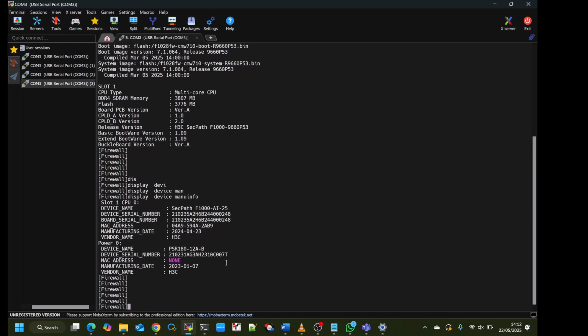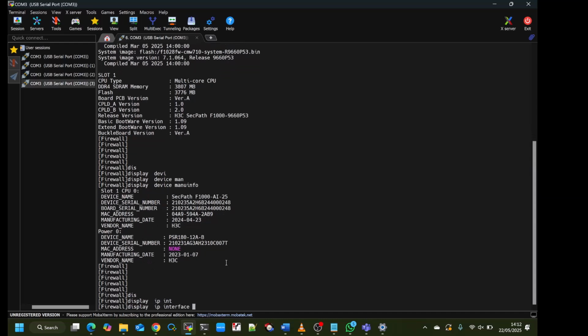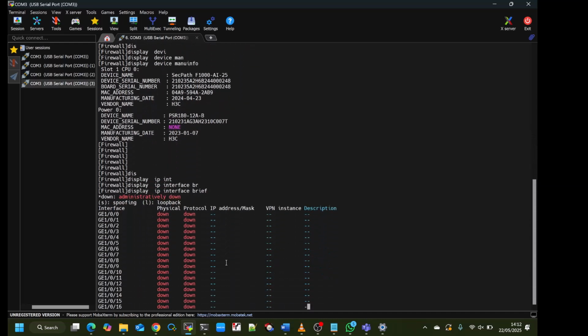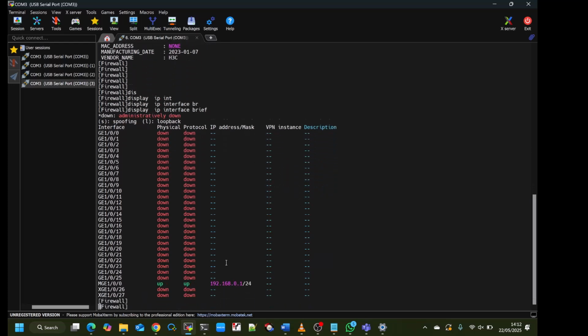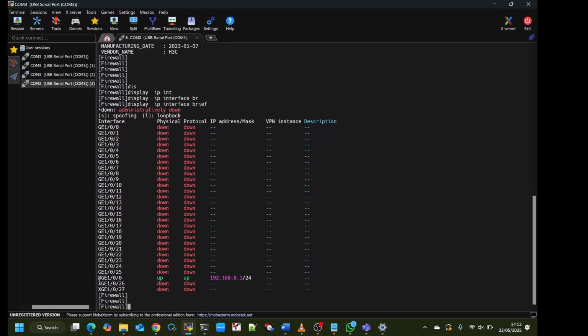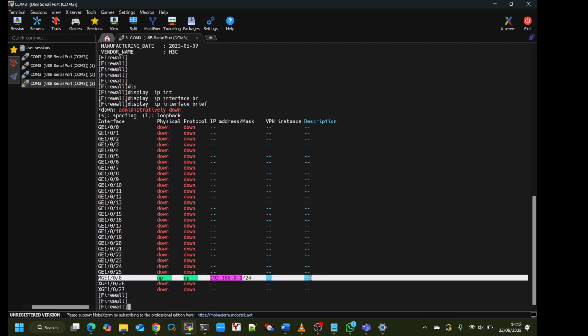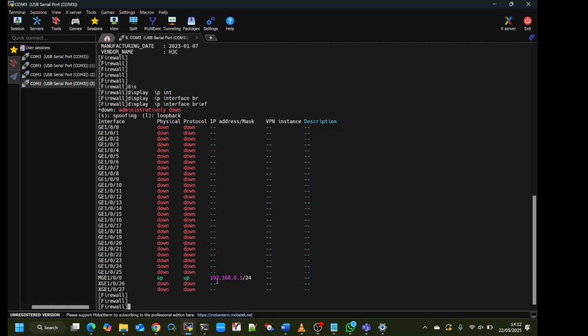Now run display ip interface brief. Here you can see one interface is up and the color is green. Actually this is the management port where I connected my laptop. The default IP address is 192.168.0.1.